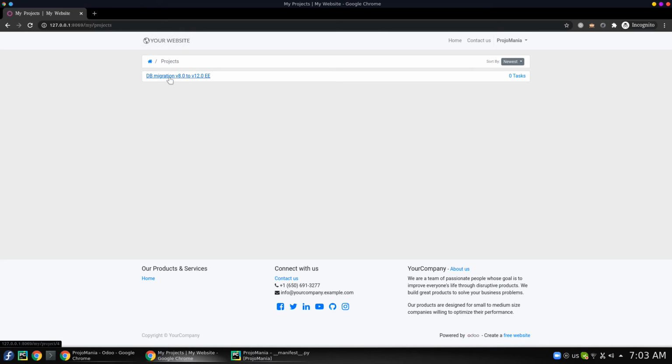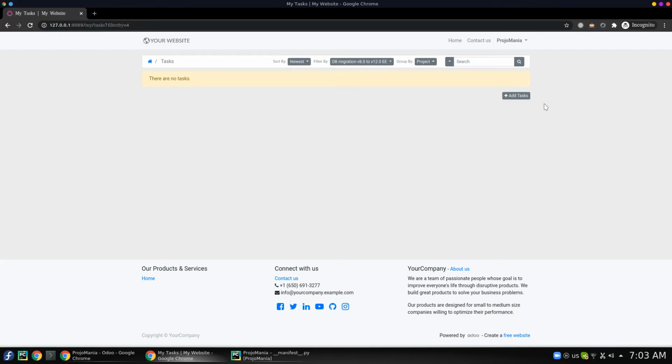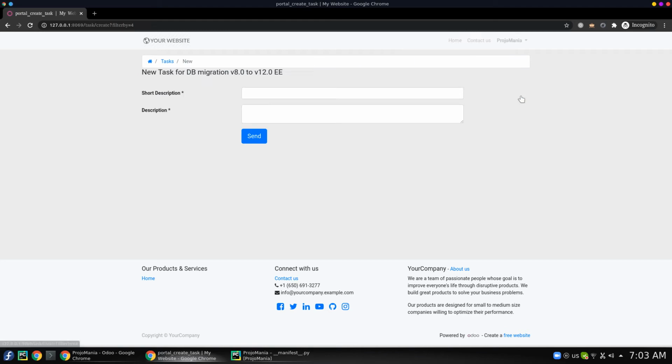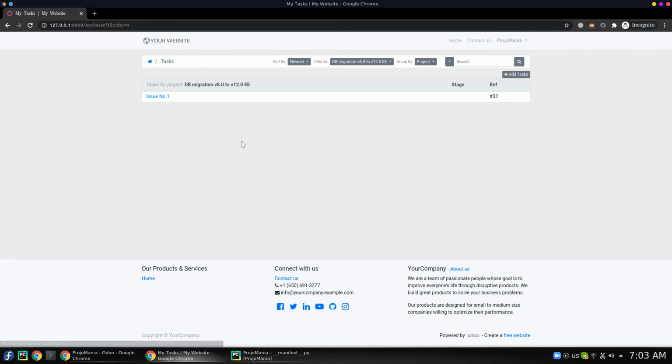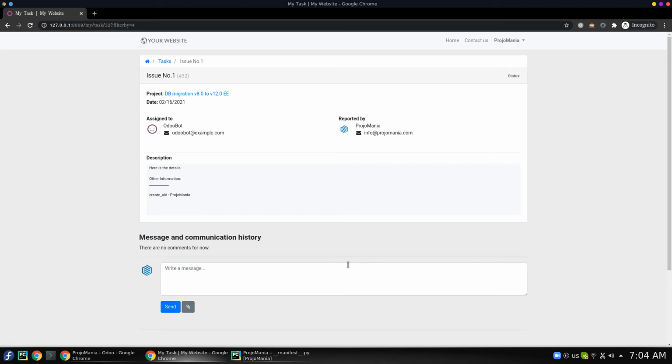Okay, now the project from scratch includes 0 tasks, but you need to enable your customer to be able to add new tasks. For example, I have an issue number 1, and here are the details. Once sent, you will be redirected back to the list of issues, where you can click here and find the regular view of tasks.